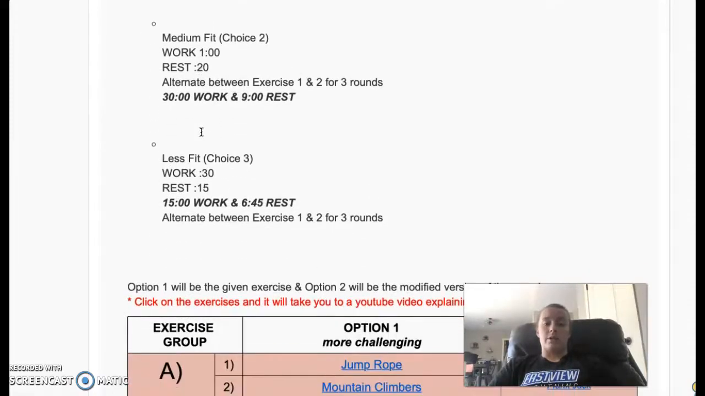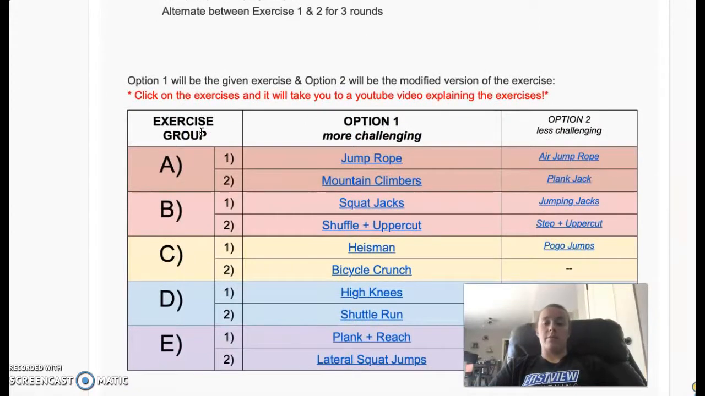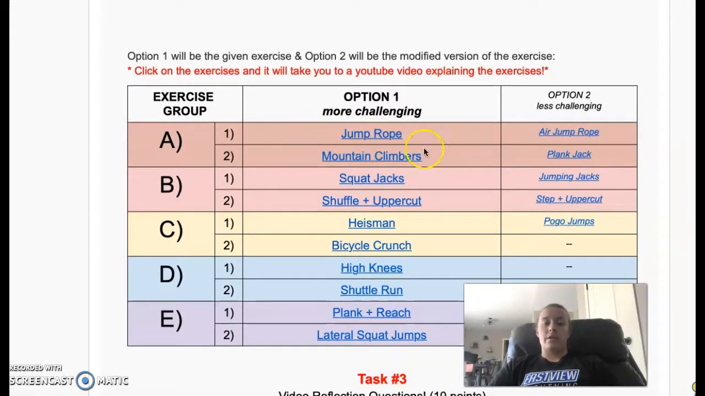To figure out what you're going to do for each round, they have been chosen for you. All of these exercises here have hyperlinks on them, so click on them if you don't know what one of them is. Our option 1 here, this is what you're all going to try to do. If you need something a little bit easier, you can go over to option 2, which is less challenging, and do that. It should be pretty similar as far as the motion, but it might be an easier version. Round 1 is A, round 2 is B, C, D, and E is round 5.